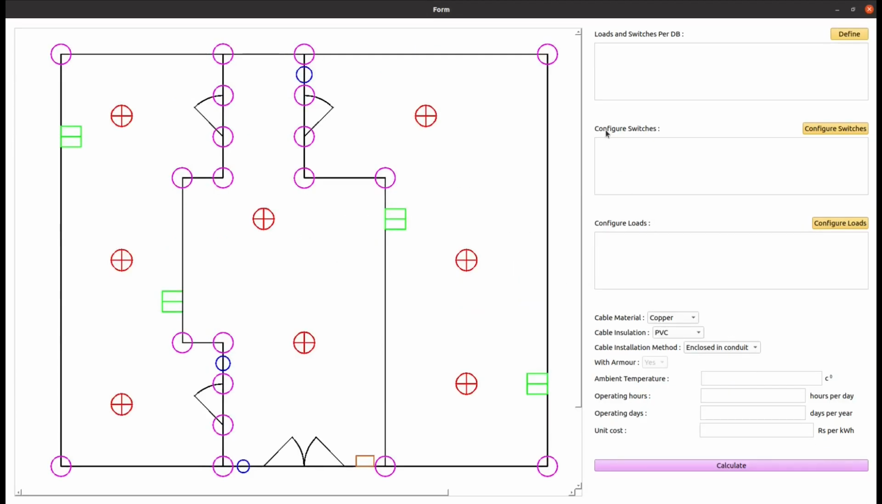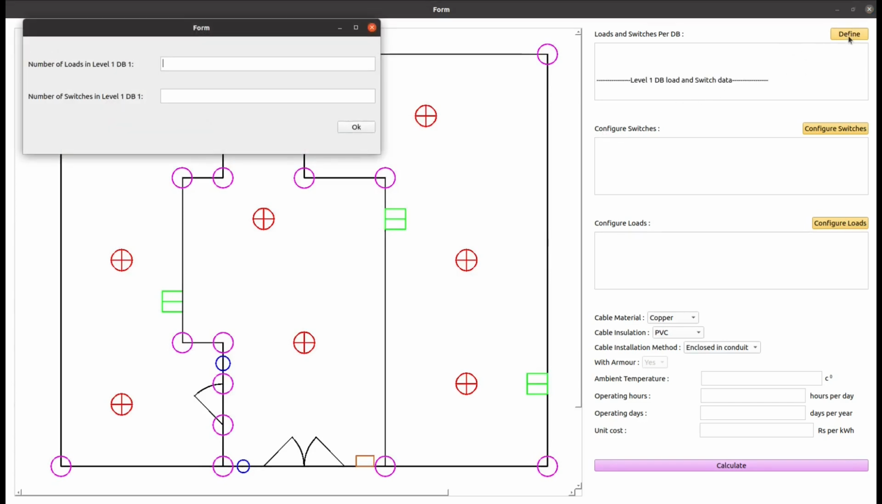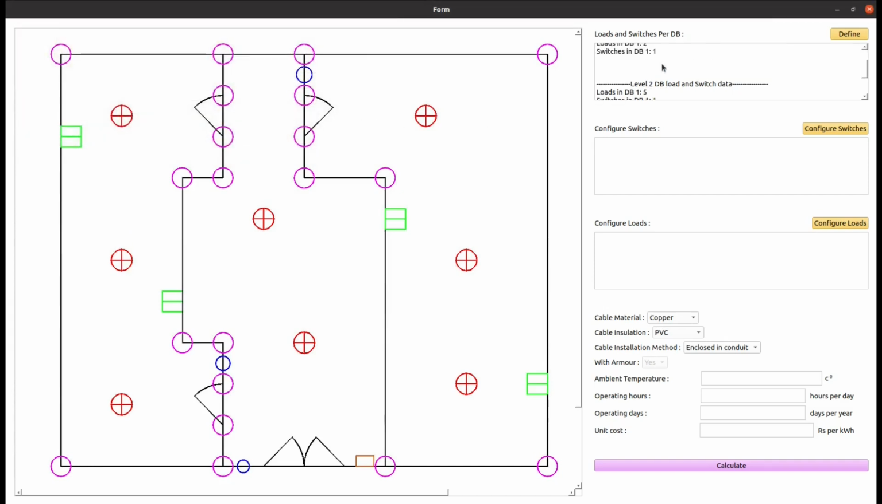In this window, we must define the loads and switches by clicking the Define button. Then, for each distribution board, we must define how many loads and switches are connected in accordance to the layout. The information that was inserted will be shown in a label.